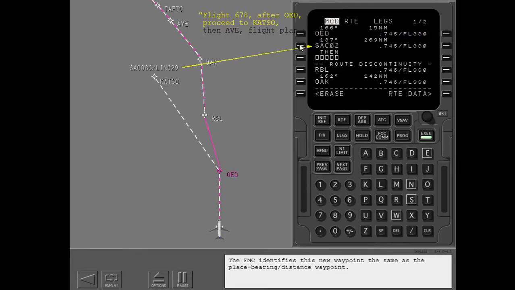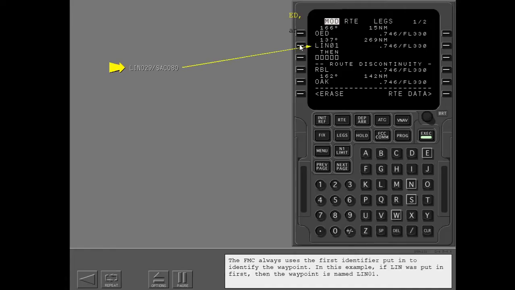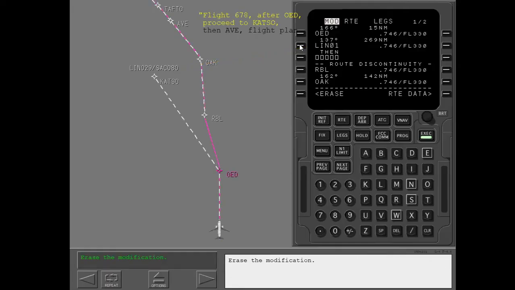The FMC identifies this new waypoint the same as the place-bearing distance waypoint. The FMC always uses the first identifier put in to identify the waypoint. In this example, if Linden was put in first, then the waypoint is named LIN-01. Erase the modification.